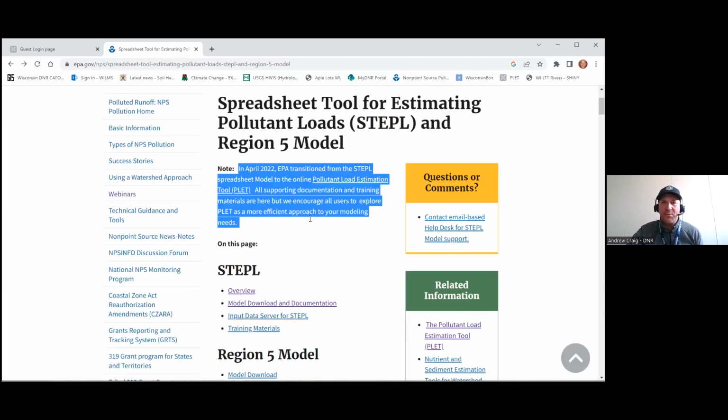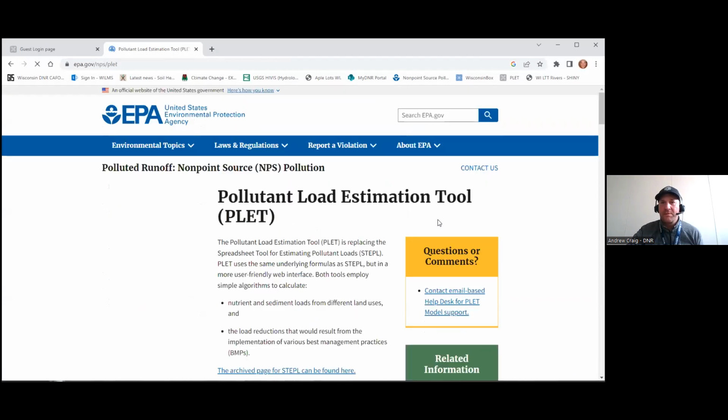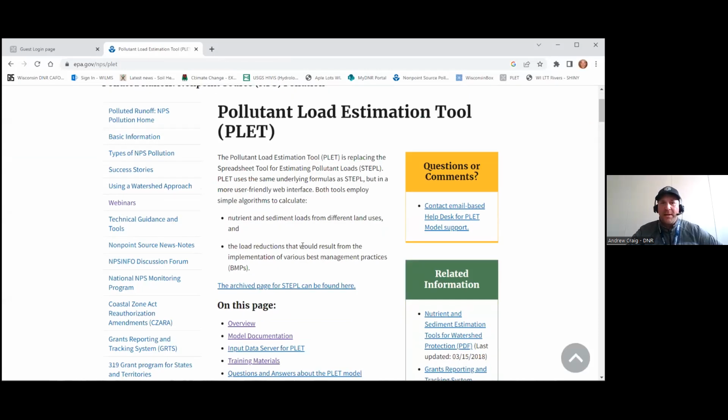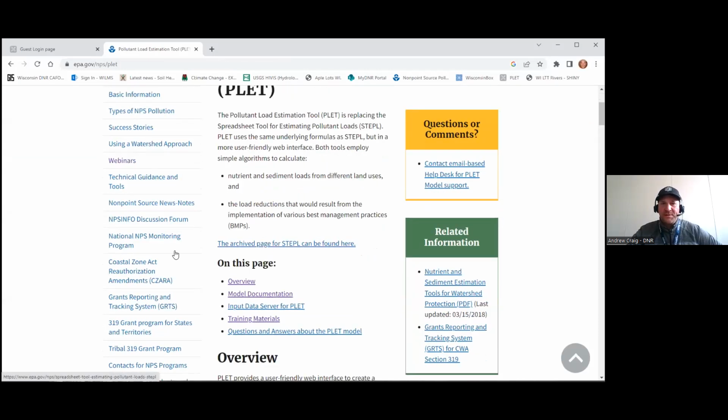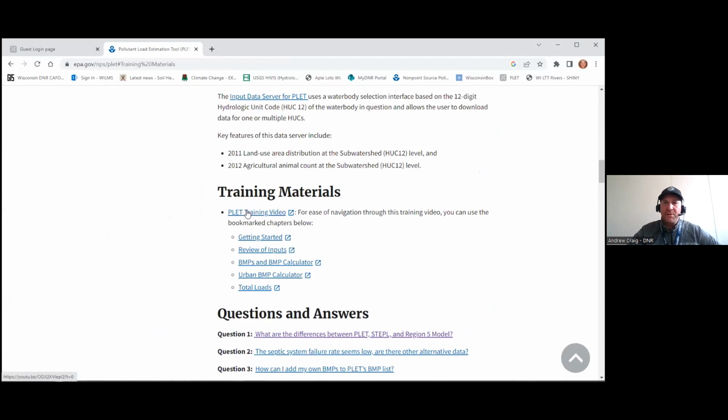So this is the STEPL webpage where you can figure out what STEPL is, what it can do, the documentation of how to use it. Over here is the PLET page, and fairly recently, like in the last week and a half, they added this additional link called training material for PLET, which has, I'll click here right now, an actual training video you can watch. It's just like what we're going to be doing today, except it goes through all the aspects of PLET, not just gullies and stream banks that we'll be covering today.